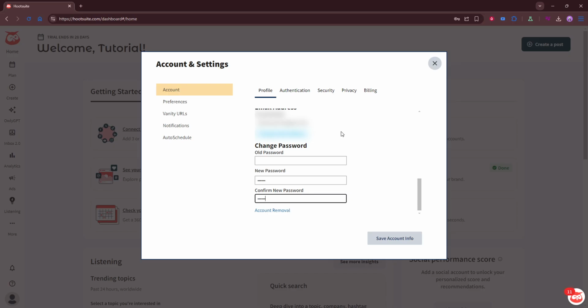From this point on, use your new password the next time you log in. You may be signed out on other devices, which is normal. Just sign back in with the new password. That's it. You've successfully changed your Hootsuite password.